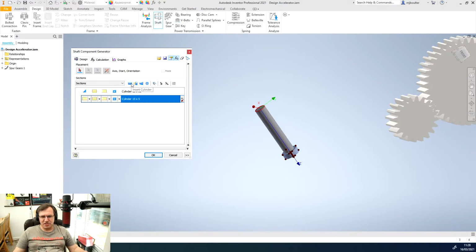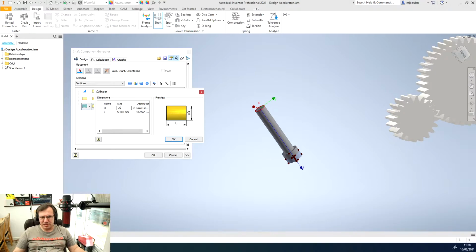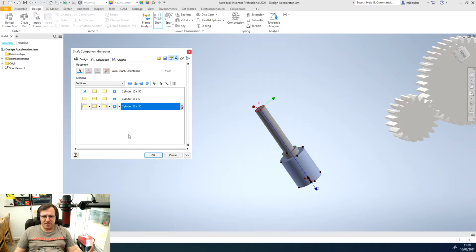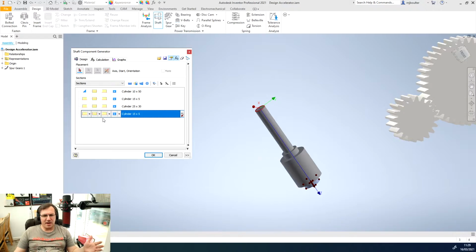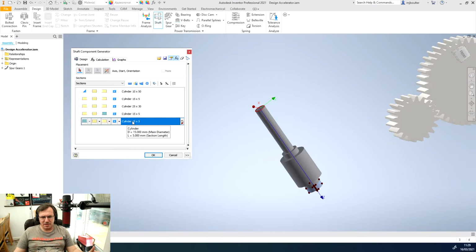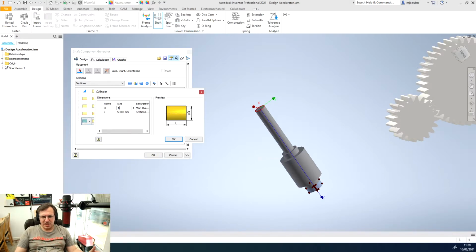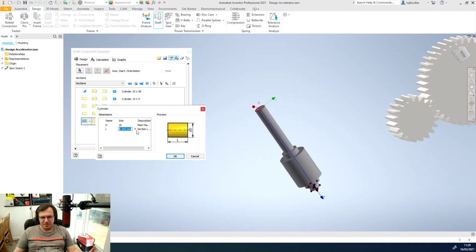I'll do another section now, which is the section that will go through the actual gear itself. So this diameter I'll take to 25. We set the thickness of the gear at 20 mil in our design accelerator. So for this section, I'm going to put in 30 mil so that it comes out slightly outside of the gear. And then basically I'm going to reverse these dimensions. So I'll go back down to a 15 by 5. And I will then go to my output shaft of another 10 by 50.